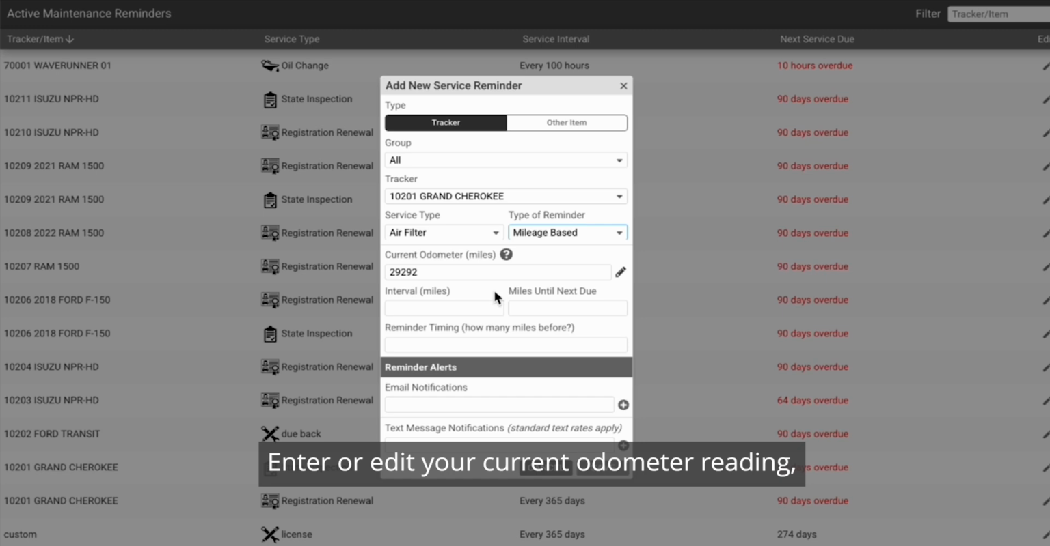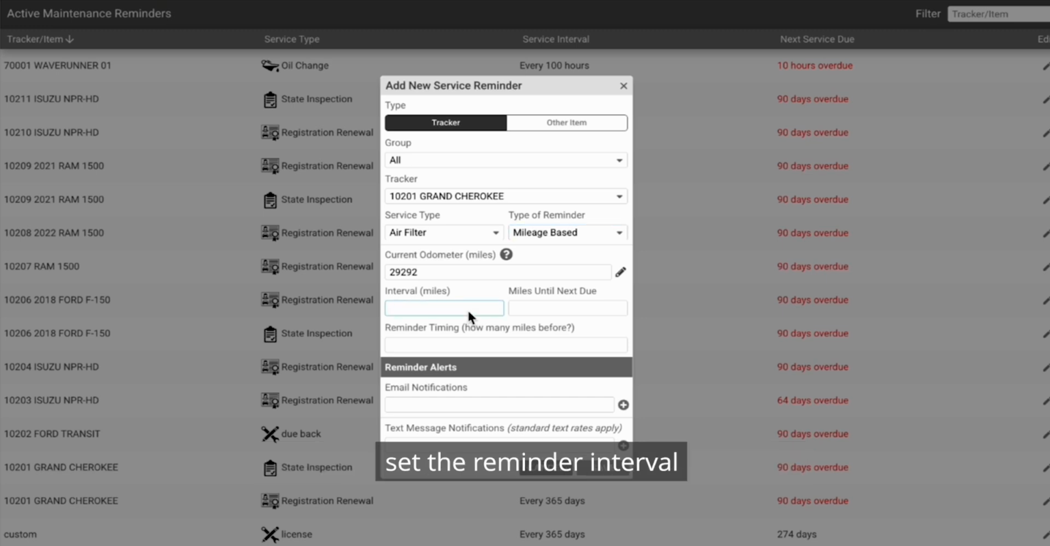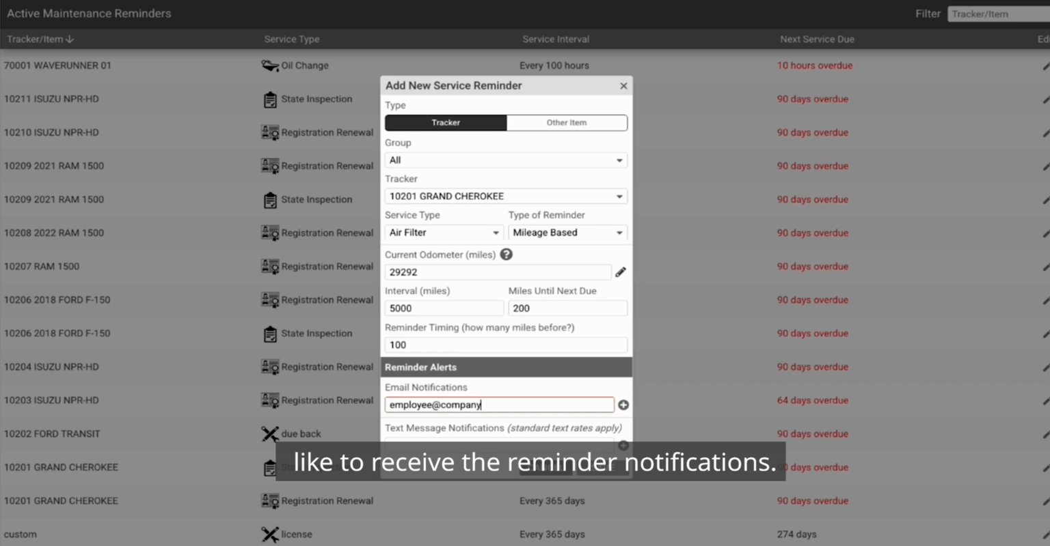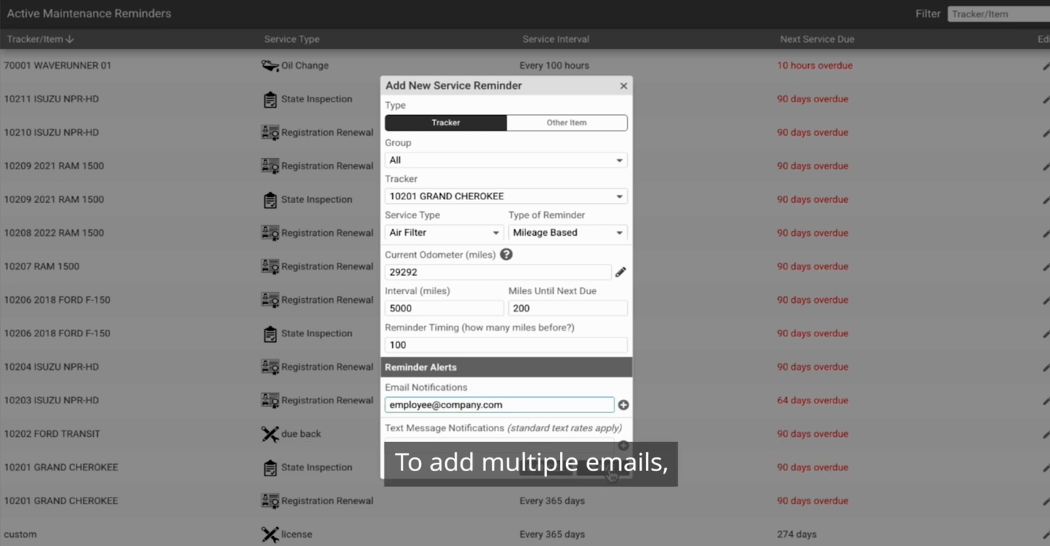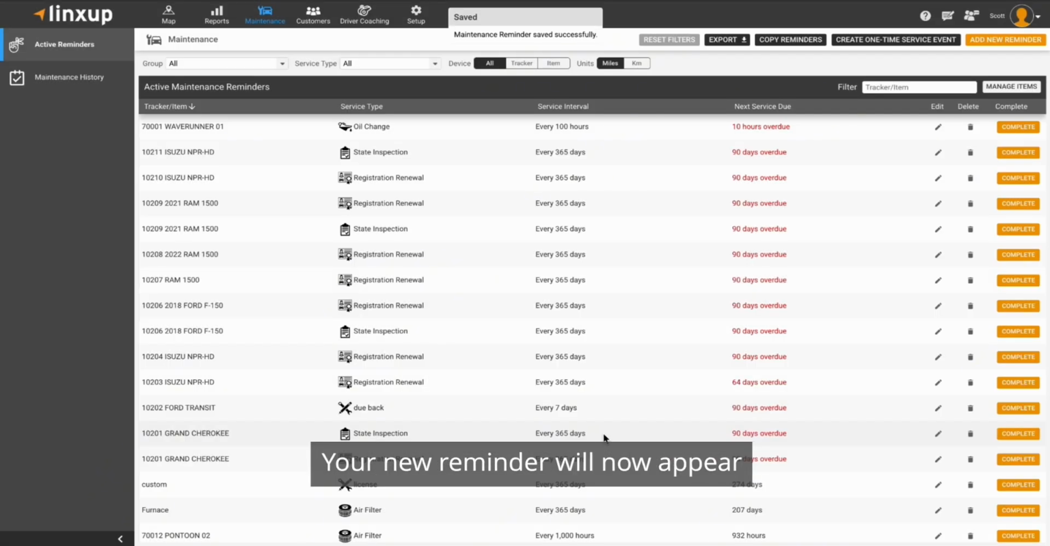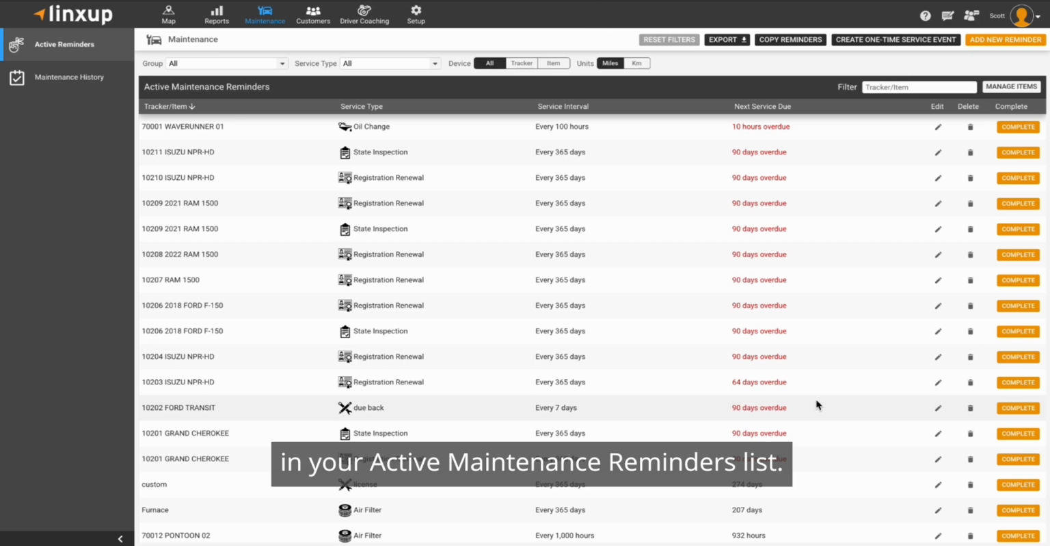Enter or edit your current odometer reading, set the reminder interval, and specify the number of miles until the next service. You can also set the timing for when you'd like the reminder. Enter the email address where you'd like to receive the reminder notifications. To add multiple emails, simply click the plus icon. Once everything is set up, click Save. Your new reminder will now appear in your active maintenance reminders list.